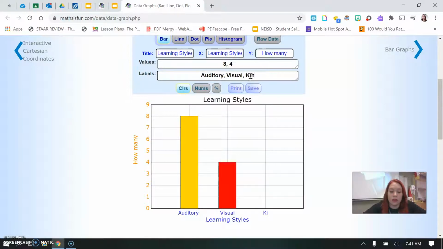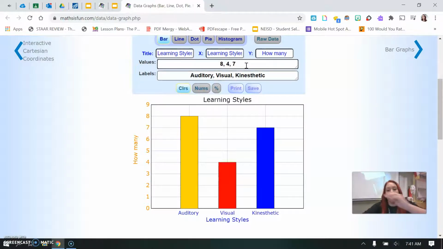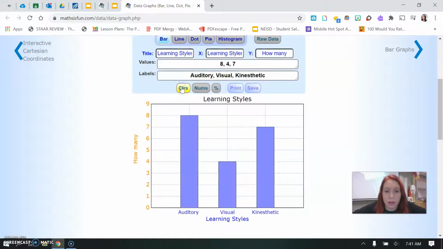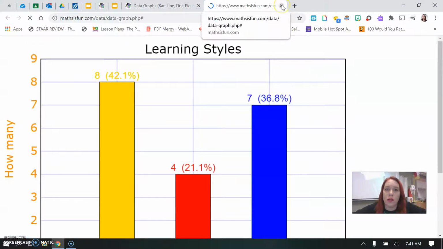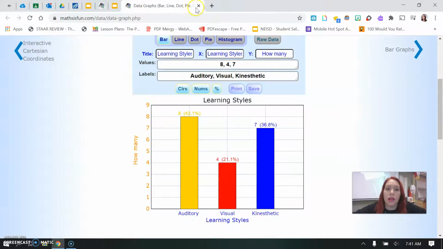And then lastly, you could do Kinesthetic and put whatever information for that one. So yours is going to look different than mine. I want you to notice that you can take away the colors, you can add numbers, and you can add percentages. Okay. So once you're done, you just hit save and then you can exit out. And I'll show you what you do last.